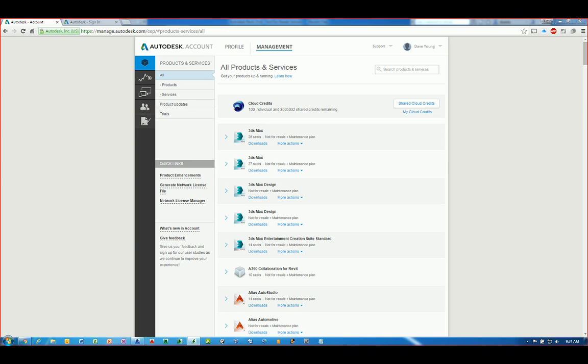So right off the bat, the first thing you need to do is go to autodesk.com/account and log in as the contract administrator. Here I am in Chrome. You can use Chrome or Internet Explorer or Firefox. And I've logged in as our company's contract administrator.